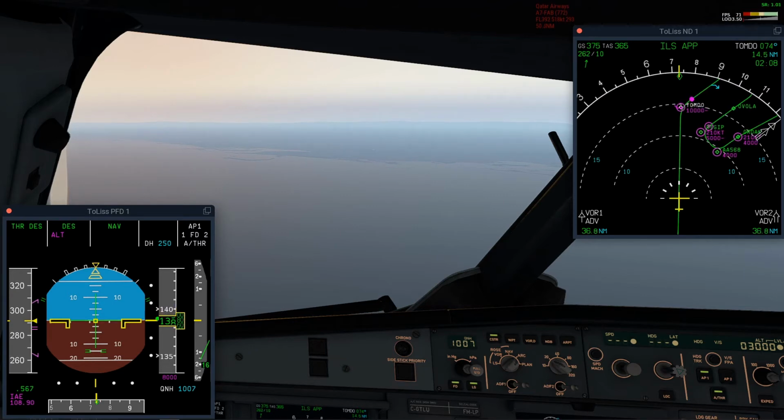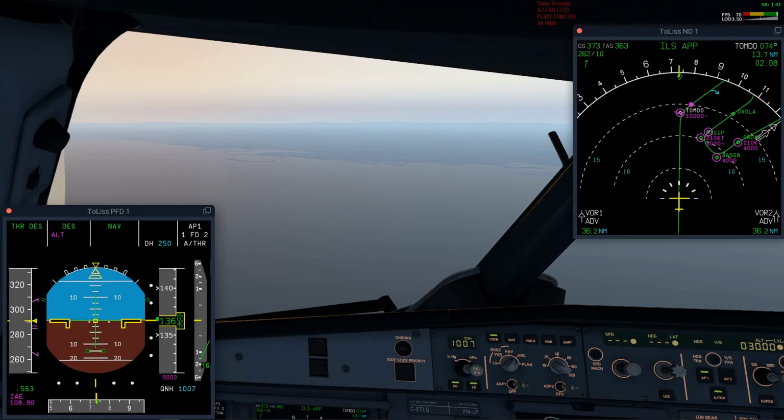Oscar, Mike, Alpha, airport information Mike, 0100 Zulu weather, wind 088 at 3, visibility 10,000, sky clear, temperature 23, dew point 18, QNH 1007, advise on initial contact you have information Mike.